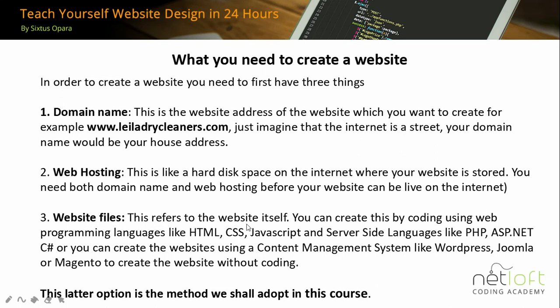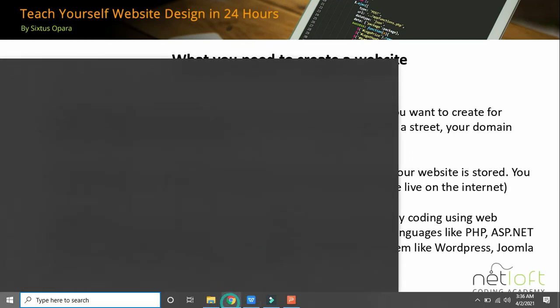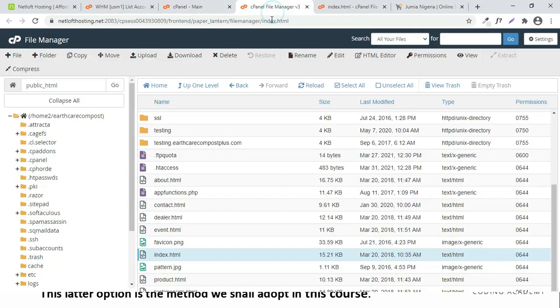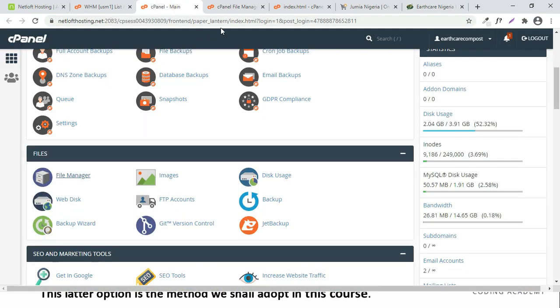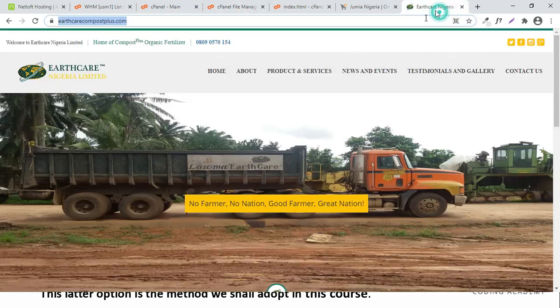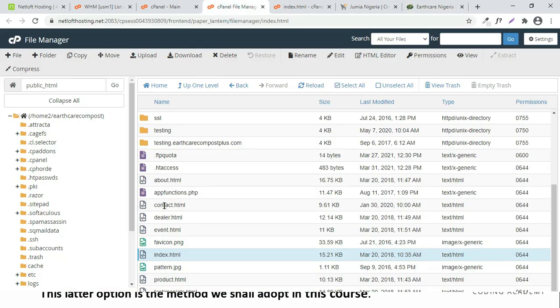Now, this refers to the website itself. So, I just showed you the files that make up the website Healthcare Campus Plus, the static website we viewed earlier. So, this is the website Healthcare Campus Plus. This is the domain name. The hosting is where this file is sitting, which is, for example, this cPanel. And then the site files are all of these files you see here with certain extensions.